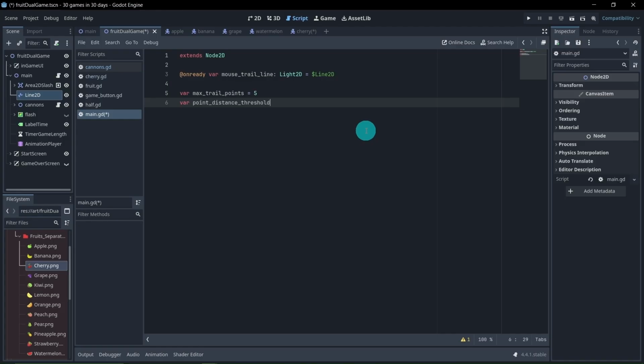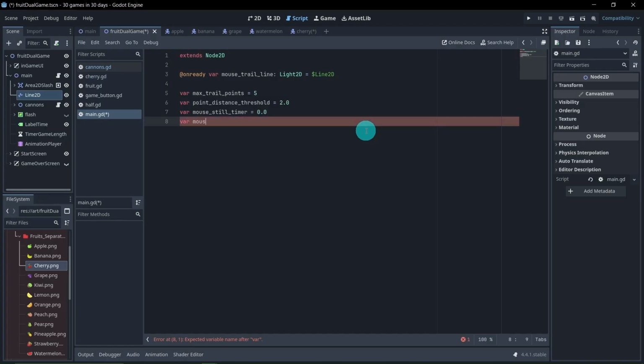There we go. And we're going to go ahead and equal that to 2.0. Okay, awesome. Next up, we're going to create another variable. We're going to call this mouse_still_timer. Okay, and we're going to equal that to 0.0. Then we're also going to go ahead, create another variable. We're going to call this, of course, mouse_still_timeout.